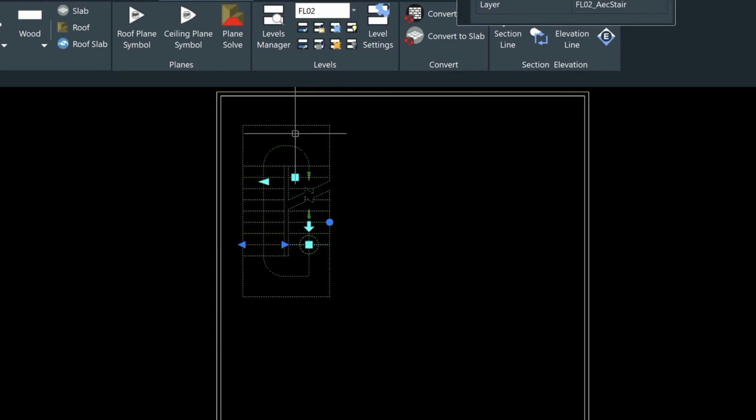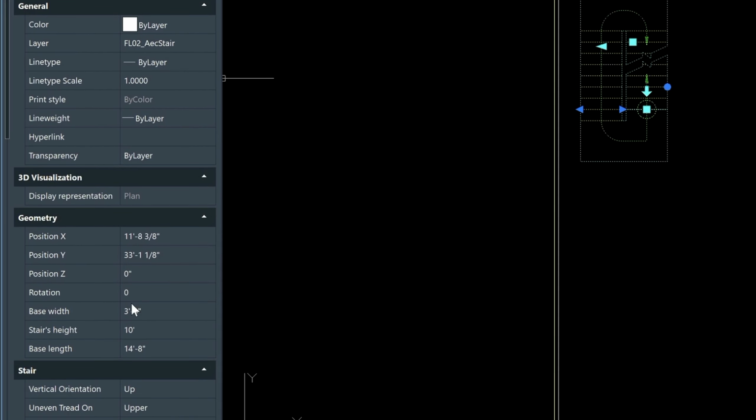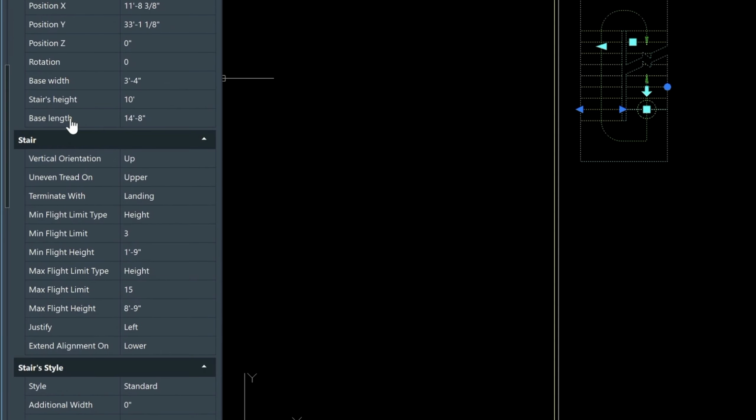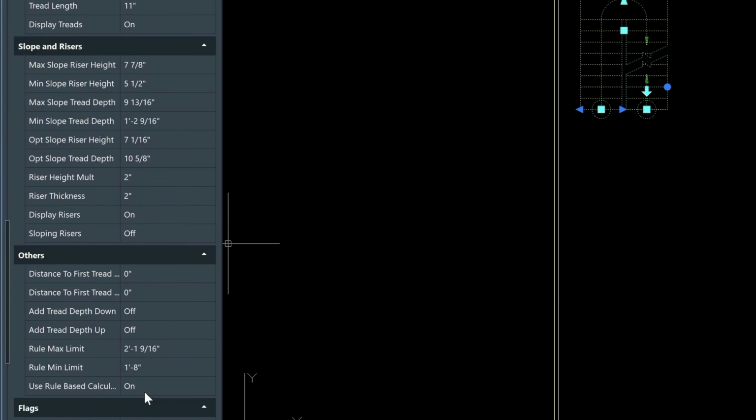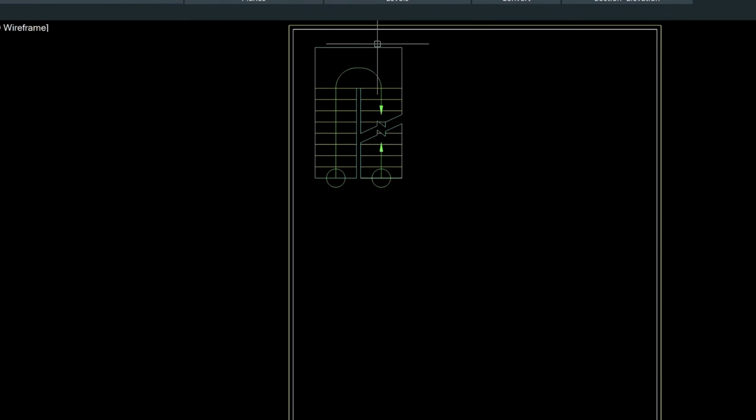Next, click the stair, and I'm going to go into my properties palette because I need to turn off and set a couple of things here. So if you'll look into the stair heading here, you'll see terminate with landing. I'm going to change this to tread, and that's only going to draw on this landing and not the landing at the top. And then for the stair style, I'm going to change the landing thickness to 4 inches. So that's really all I need to do with the settings.